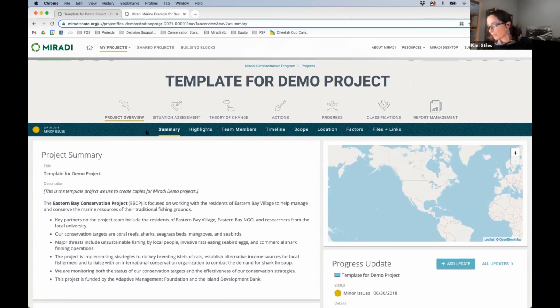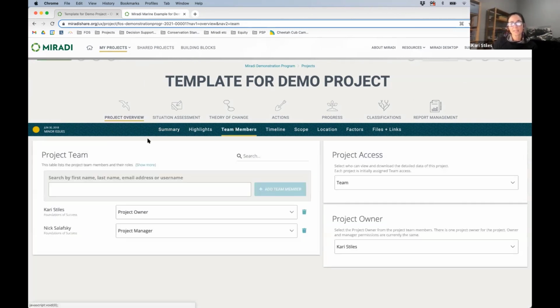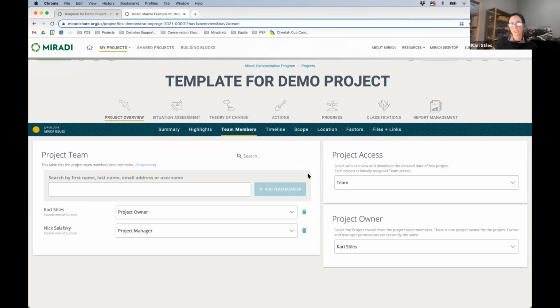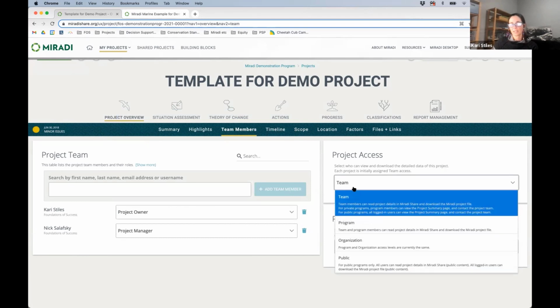So within a project, there are a couple of things I wanted to show before we get into a lot of the new features. You can add team members to your project, and as Nick mentioned, you can set the access. We have five different access levels for team members, who can view, edit, or manage the project. You can also set the access level for the project, which sets permissions for larger spaces, like people with similar organizational email, or for program or public viewing.